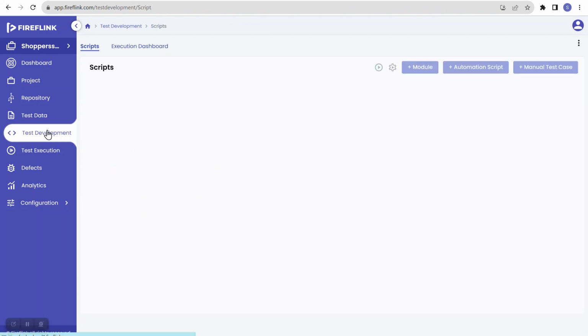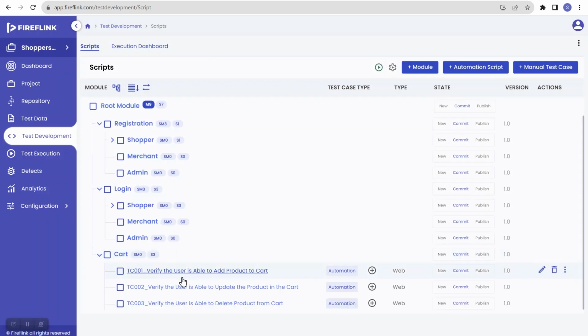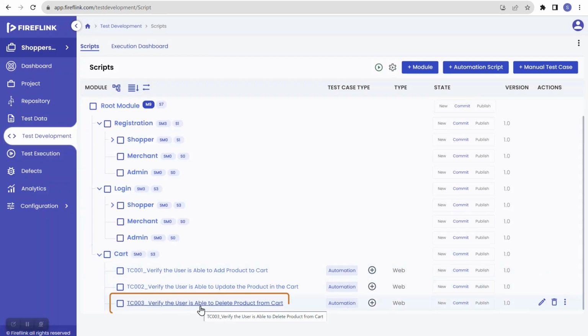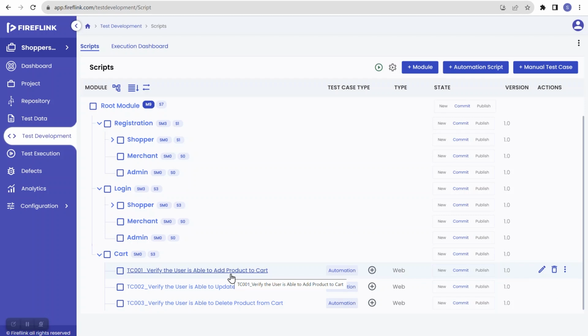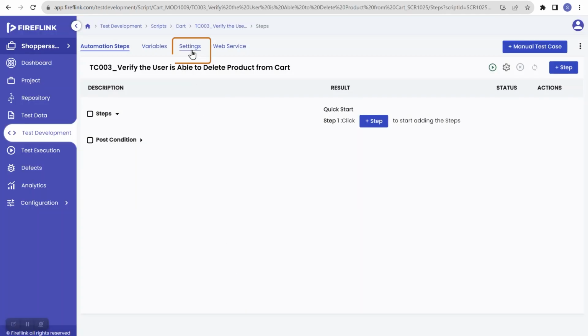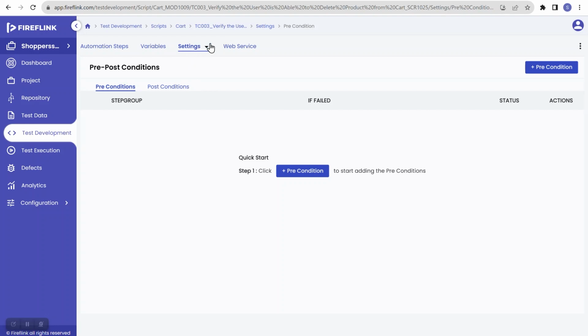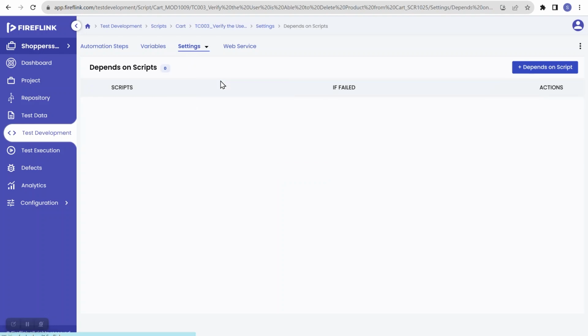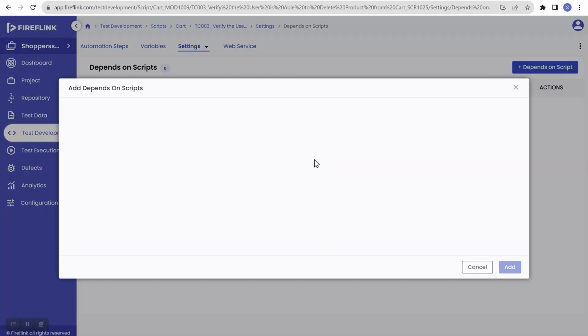Now let me go to test development and let me go to the third script. This third script verifies the user is able to delete the product from the cart. So if I want to delete the product, first thing is I want the product to be inside the cart. Can I say my third script is also dependent on my first script, right? So here I want to give the dependency for my third script. What I have to do is go inside the third script, go for settings, go for this drop down, depends on script, and click on this plus depends on script.